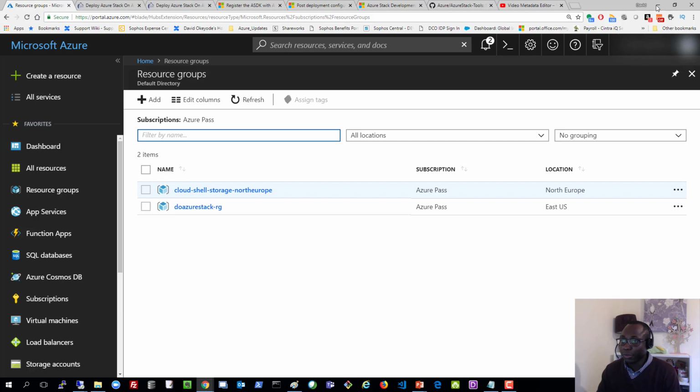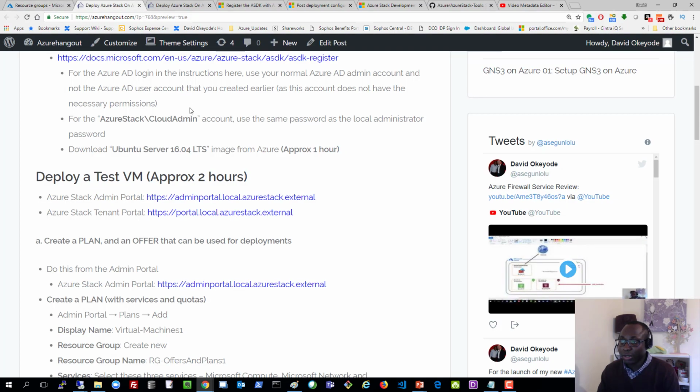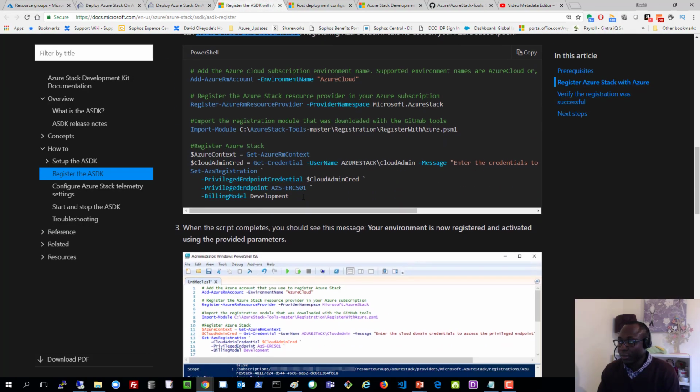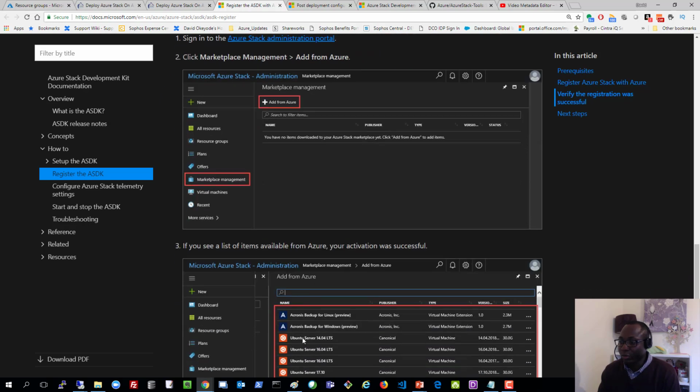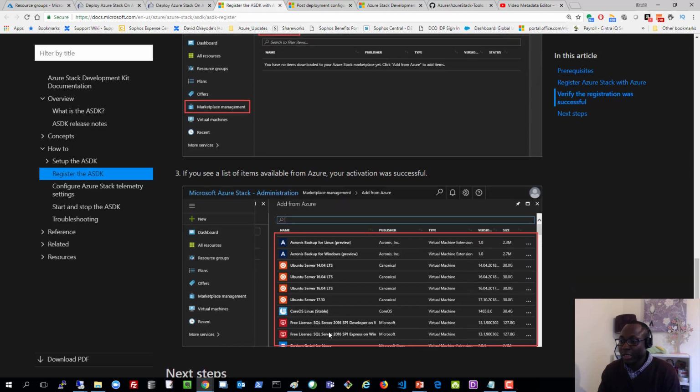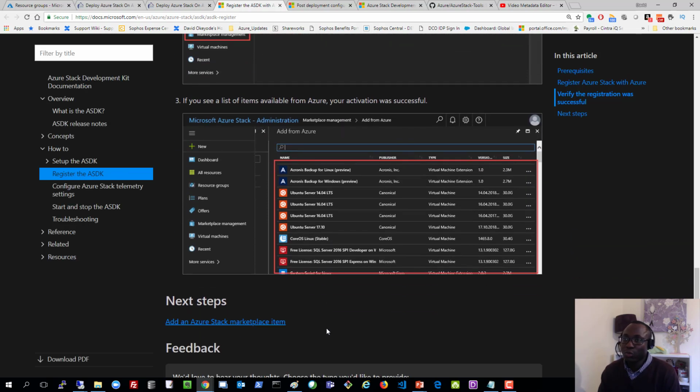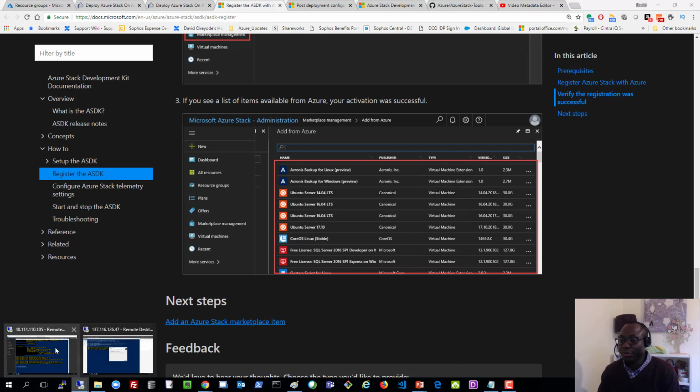So let's go through the rest of the process. The next thing that we'll do now, having done this, is go ahead and download an image from Azure into Azure Stack, following these instructions. We go under the Azure Stack administration portal, to Marketplace Management. We'll add from Azure, and we're going to add an Ubuntu 16.04 LTS image. We're going to download that. That's going to take roughly about 1 hour to finish, so I'll have to pause the recording and resume once that's completed. But I'll go ahead and show you that process here.